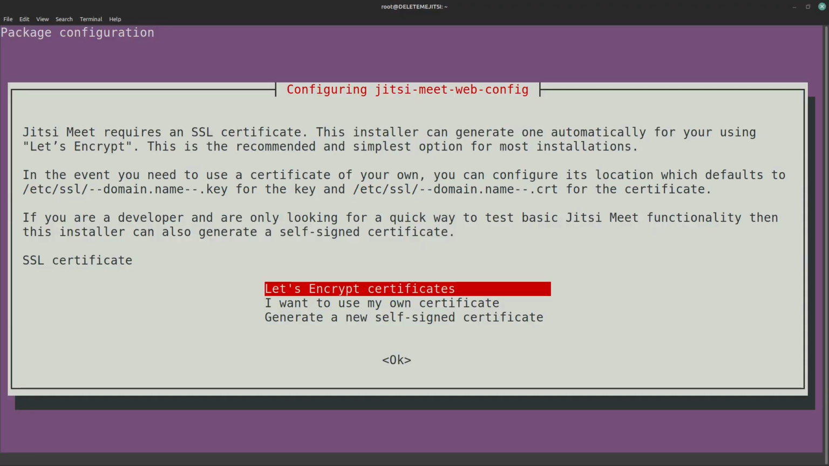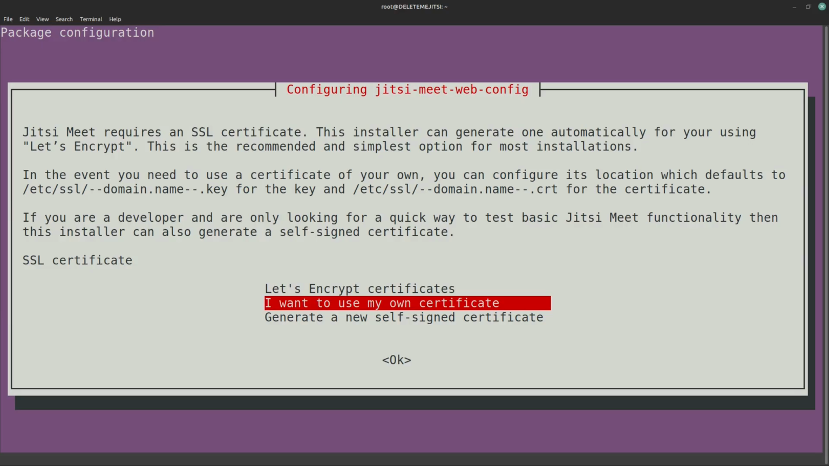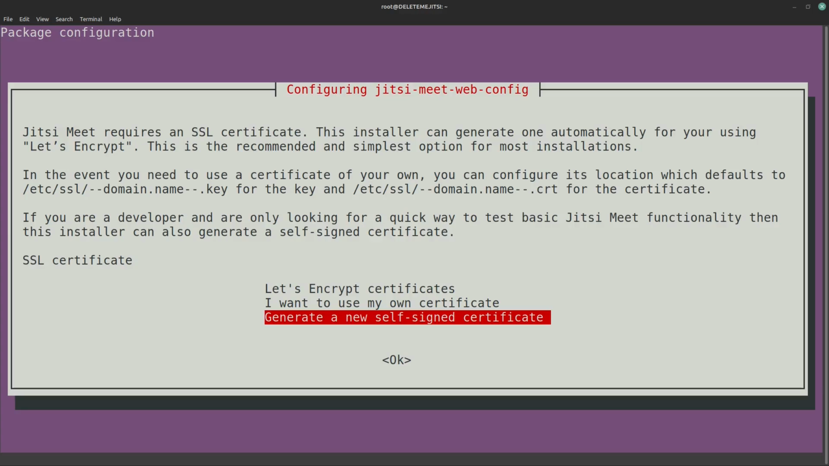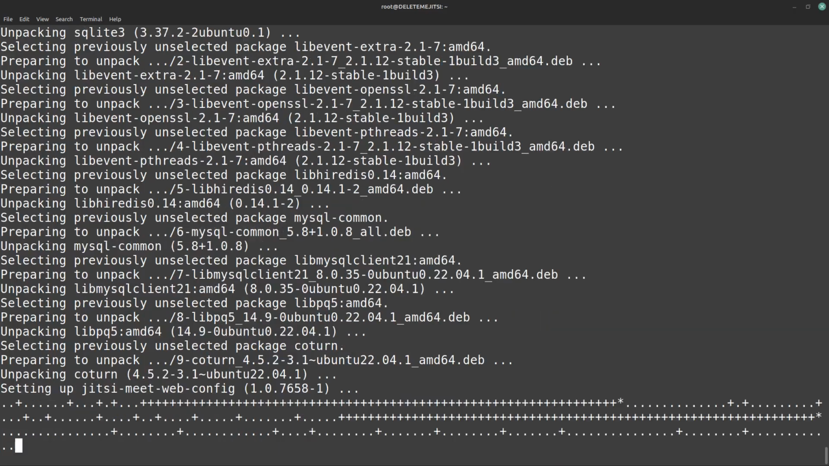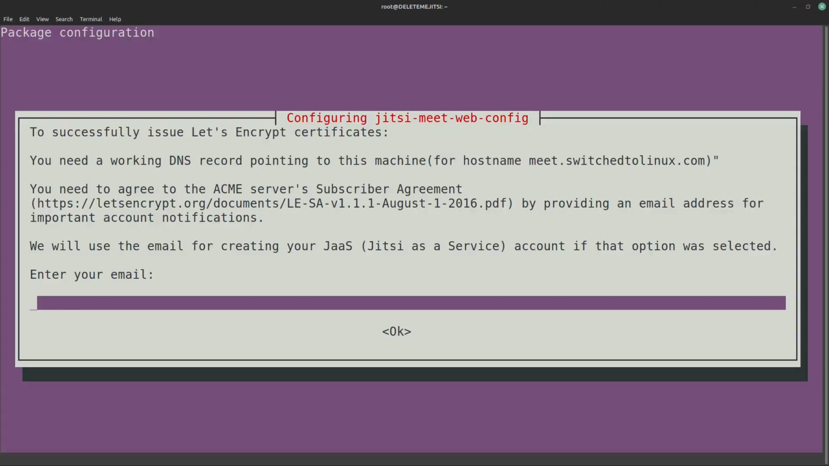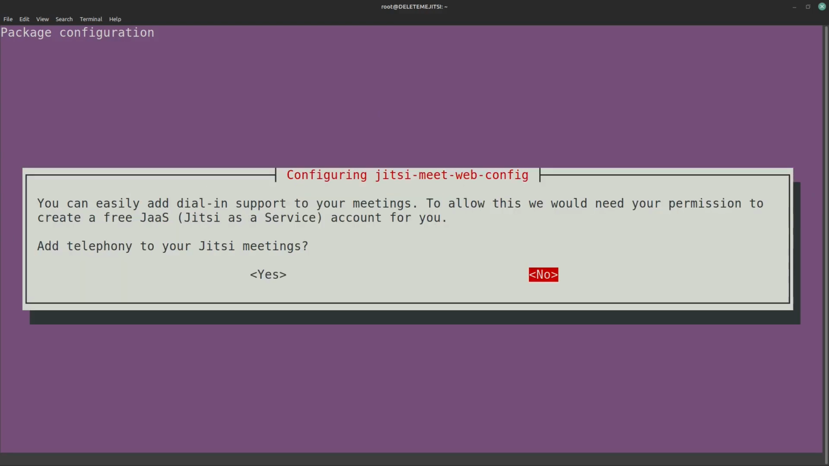And now it's asking us about which certificate. So if you're buying a certificate somewhere else, you can use your own certificate. A self-signed certificate is not going to work well. You use it just for internal testing. Let's Encrypt is best because these certificates are free anyway. Now, Let's Encrypt does require an email address. That's what this is here. This is not anything related to Jitsi. This is related to Let's Encrypt. I just use a throwaway junk email address, although it is one that you are going to want to check from time to time, because if there's something wrong with a certificate, it's going to send you an email from here. So we'll just go ahead and do that.